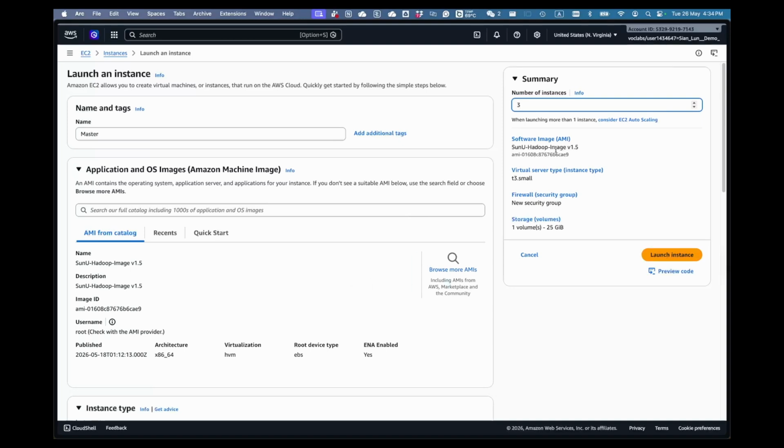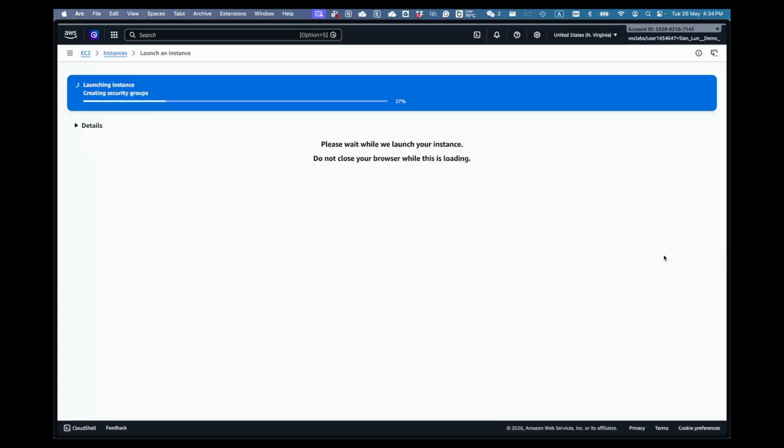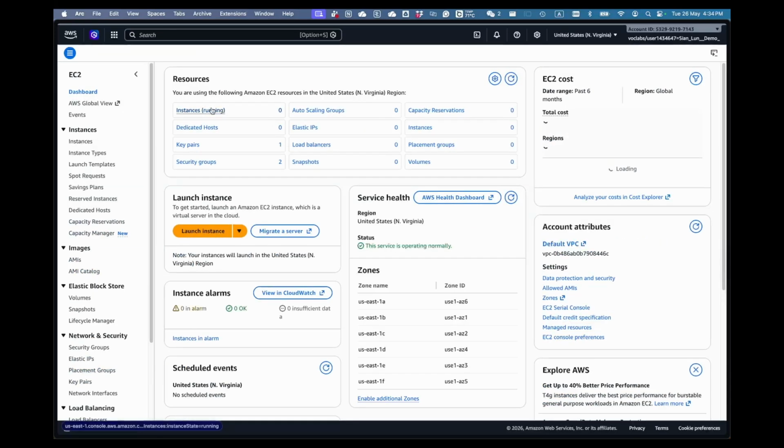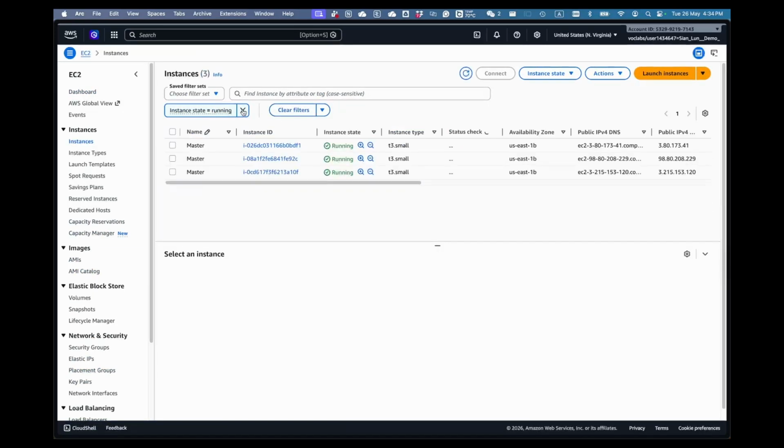So cross check, this is the image. You're creating T3 Small. You will create a new security group, and also the volume will be the default value. So once you click Launch Instance, you can see it will begin the launch. So 3 has been created, and if you now go back to the dashboard, you see 3 is running and they are initializing.